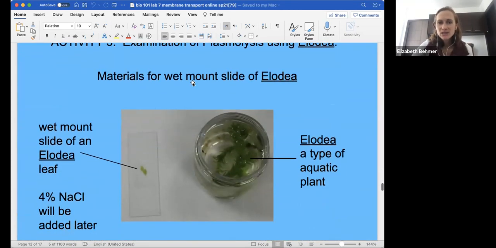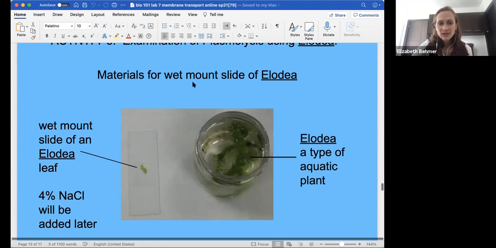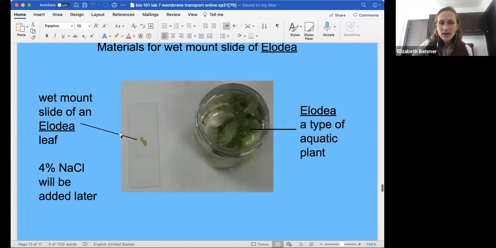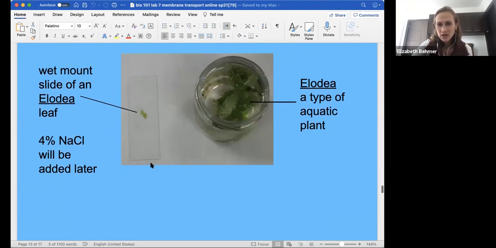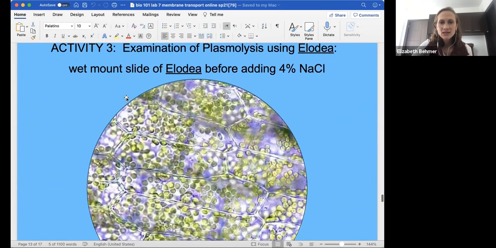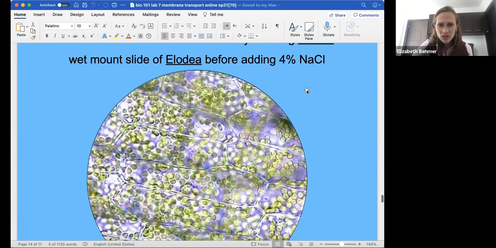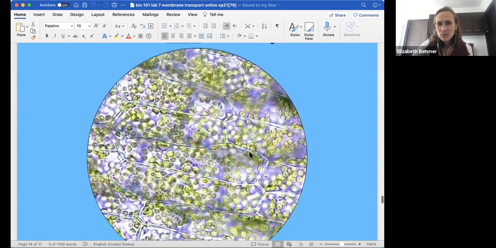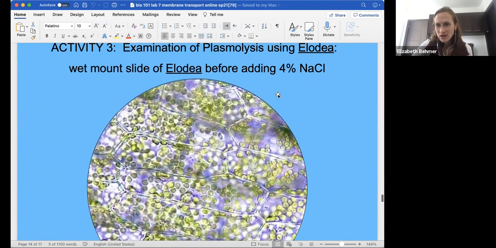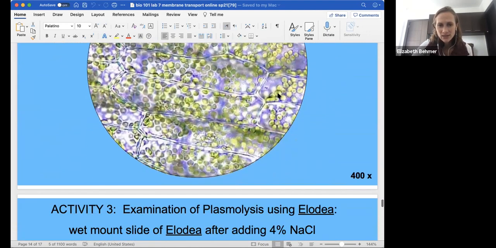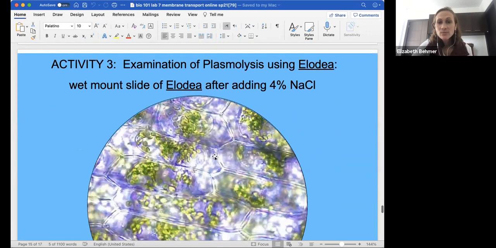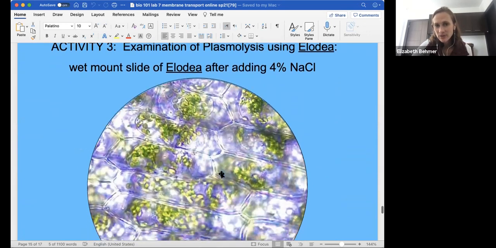So these are the materials that were being used for this experiment. A wet mount slide of the plant cell, 4% sodium chloride, just salt that will be added later. And this will show the wet mount slide of Elodea, the plant cell, before adding the salt concentration. And then you'll be able to see underneath the microscope. So this will be just a hypotonic solution that you're putting the plant cell in. And then this will be the hypertonic solution that the plant cells were in.